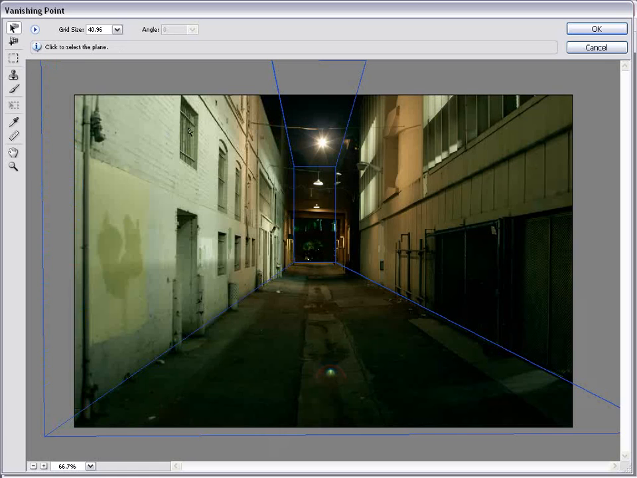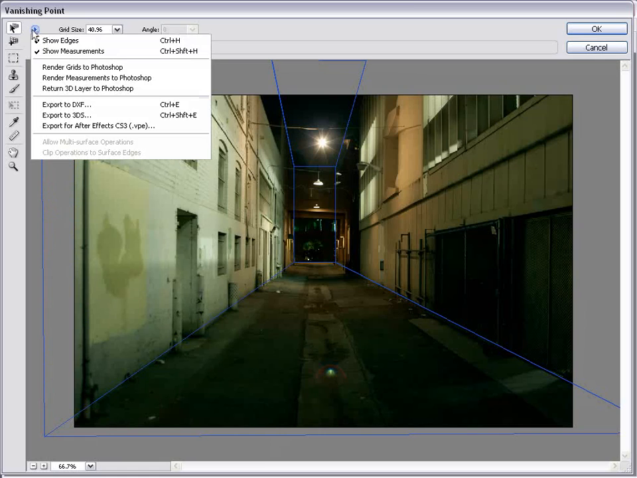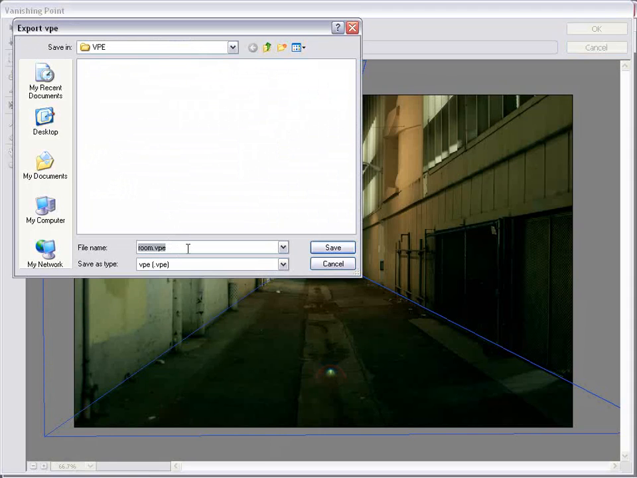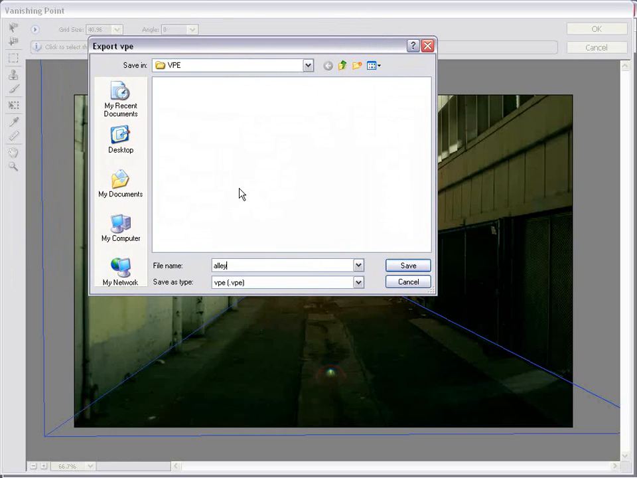Now that we've done that, and that was pretty easy, I gotta say, we can go to this little arrow here, Export for After Effects CS3. I'll save this as alley.vpe, which is the file type for this vanishing point export format. And I'll hit save.